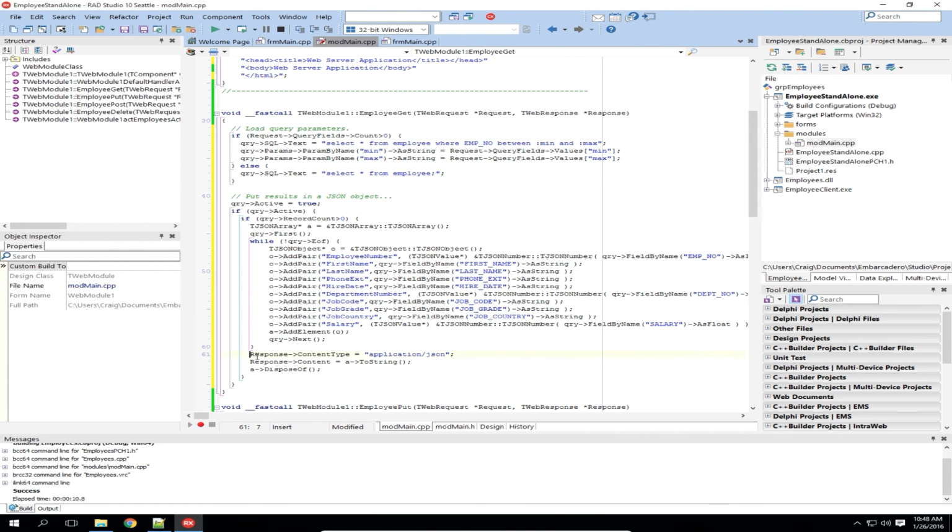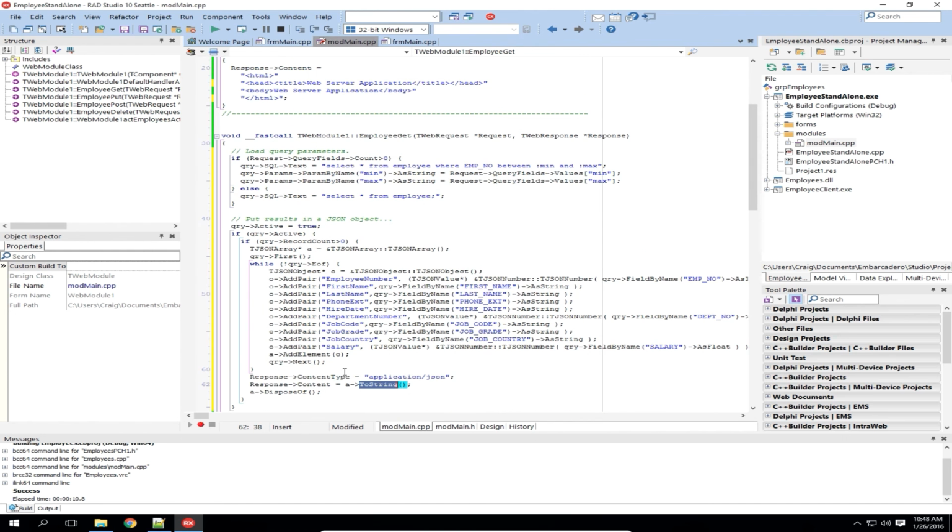When I'm done looping through all of the records, I'm going to set the response content type to application/JSON. And this is actually a REST requirement that you send back the information about what the format is so the client knows what to parse. In this case, it knows to parse JSON. We're then going to set the response content as the array to string. So we're going to convert the content of this JSON array into a string and return that as our content.